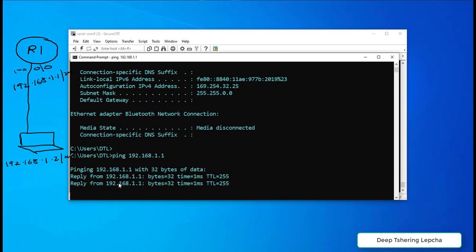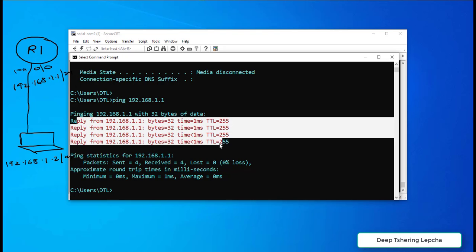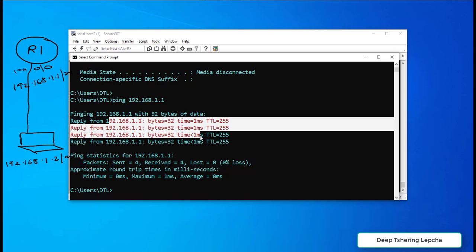There you can see you're getting the reply, right? So that means you're getting reply from 192.168.1.1. So you actually requested, are you connected? And it actually replies, yes, I'm connected. That means 4 echo requests are being sent to the router and 4 echo replies are going to be sent from router to the PC. So this is how you can actually verify.